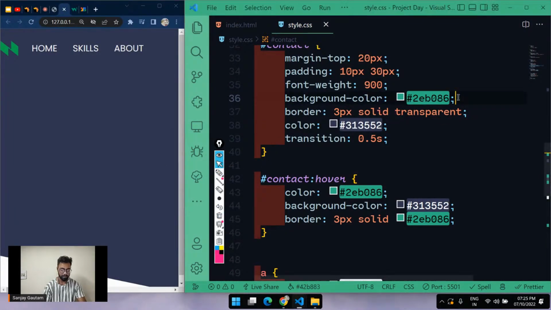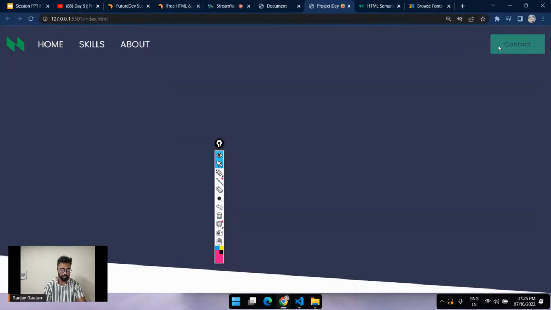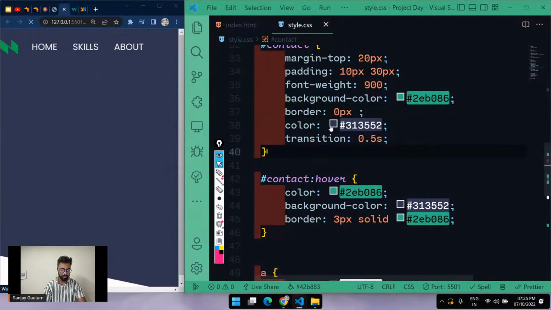So the thing is, if I just do 0 pixels here, if I just give it a 0 pixel border, you will see that the box is also increasing. See, it is also increasing. Why? Because from 0 pixels of border, we are giving it 3 pixels of border. So the border is also getting applied. To fix that, I am giving it a border of transparent color.